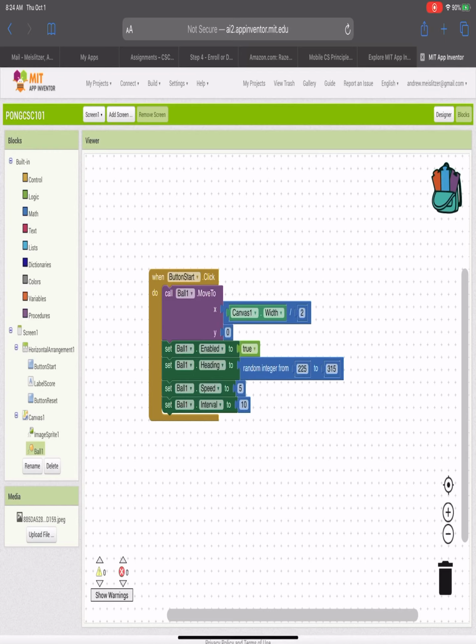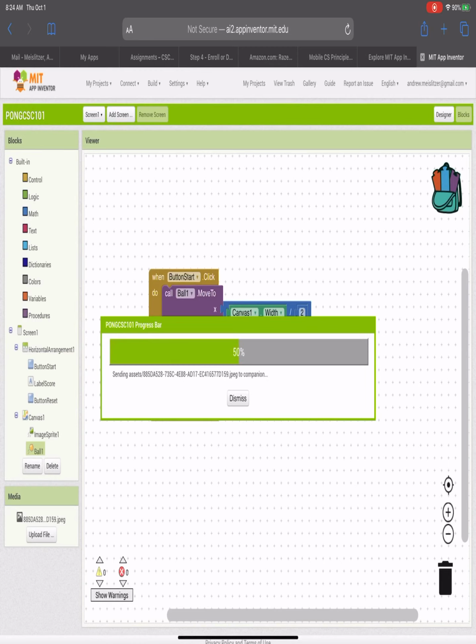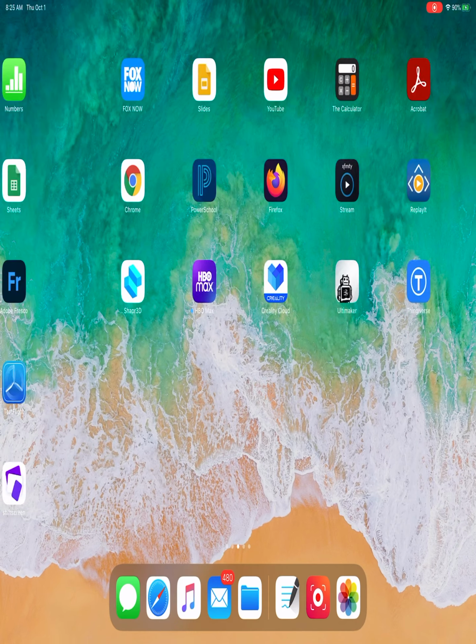So let's test this really quick. Let me open up my App Inventor and see what it looks like, and see if it is working. I'll go to Connect AI Companion and scan my code. All right, it's up and running, so let me switch over to my camera.